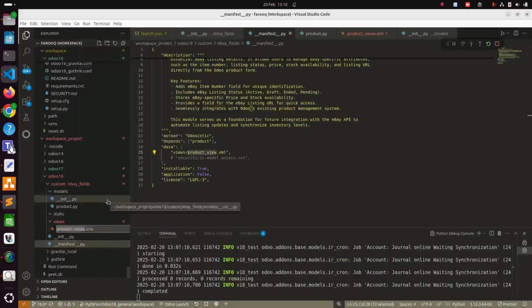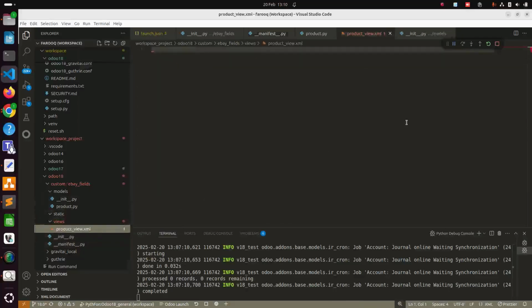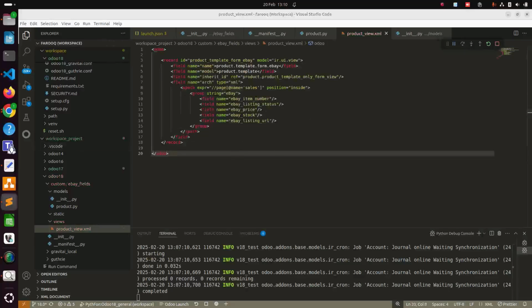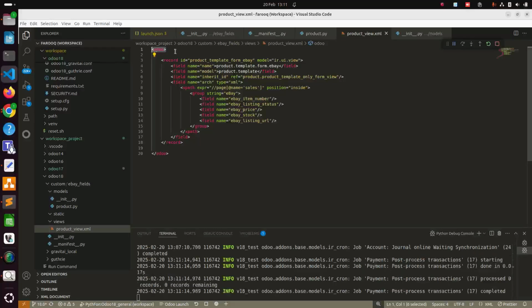We can also match it from the code. So this is the code. So let's start with the odoo tag. This is the root tag that wraps all Odoo XML definitions. Every view file in Odoo must start with the odoo tag.